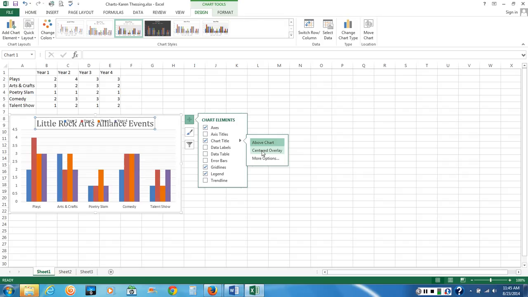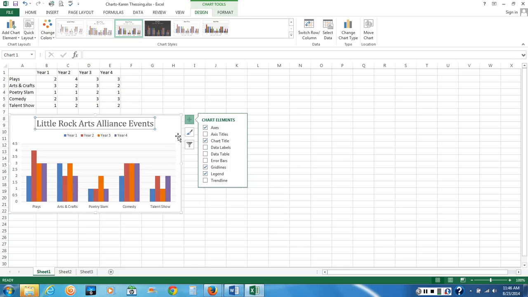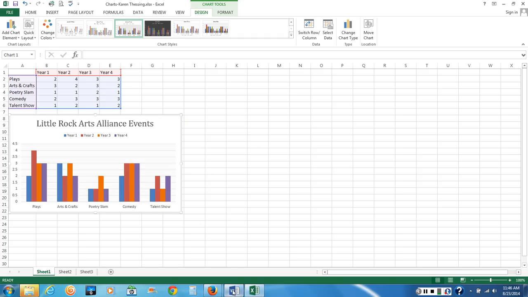If we select the option centered overlay, there again, that title's coming over our legend. Doesn't look good. And you also have more options. So with these chart options here, you can change where the chart title appears. Ours is already above the chart, so that's fine. I will bring up my Word document.